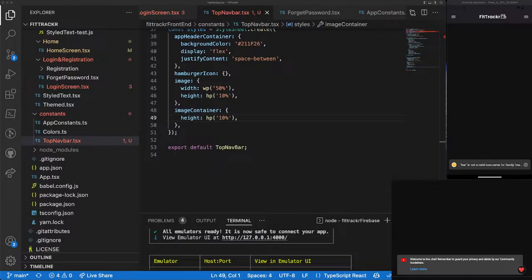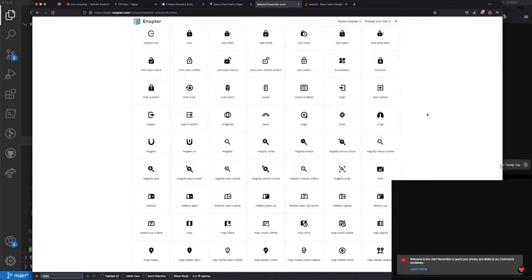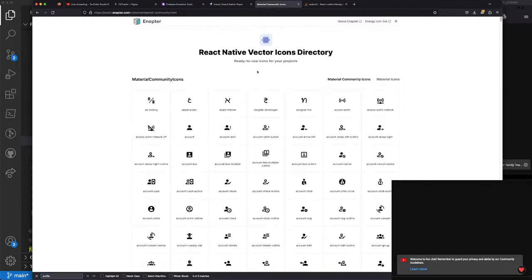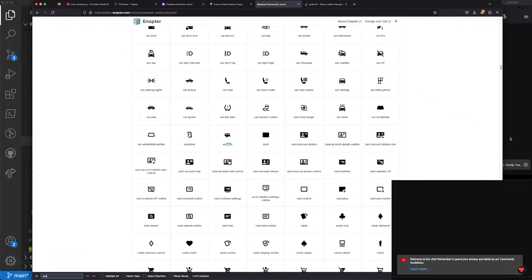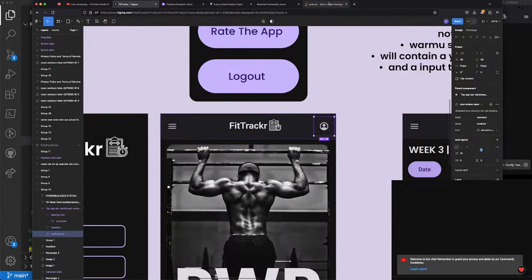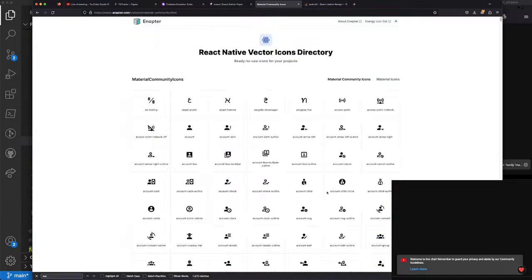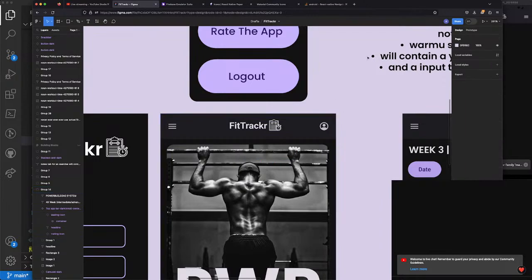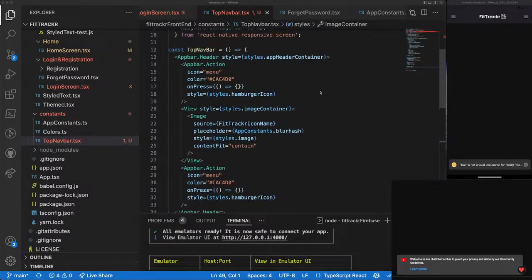And so for our profile, what we're going to do is we need to import the profile icon. So let's see if we have anything profile. That's not it. Let's do avatar. Oh wait, I just saw it. Account. That's what we want. Is that what we want? No, it's with a circle. There you go. Account circle. Beautiful. Okay. That's what we have. Account circle. Let's go ahead and add that.